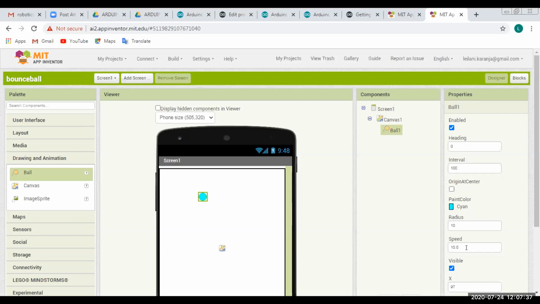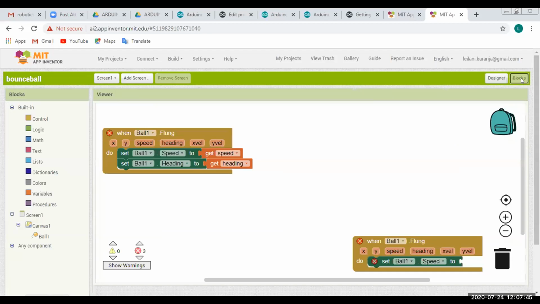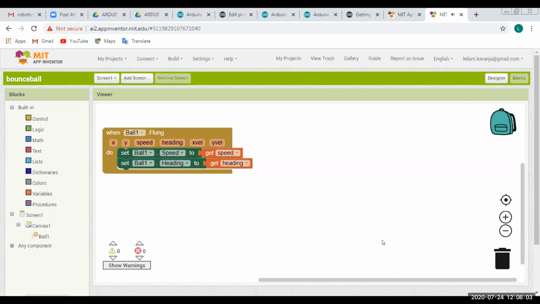Let's go back to your code. Let's go back to blocks. So when ball one flung, get speed, get heading. Oh, I know why it's not working. You have two identical blocks, so you need to delete one. So delete the one that we had set aside. I think it's getting confused. Yeah, delete that. Great, now it should work.